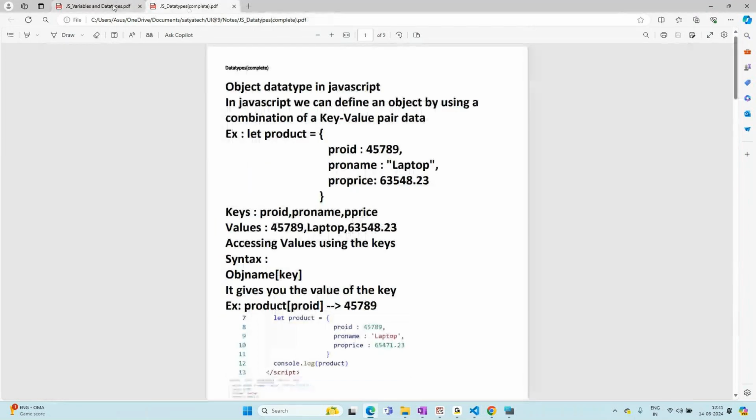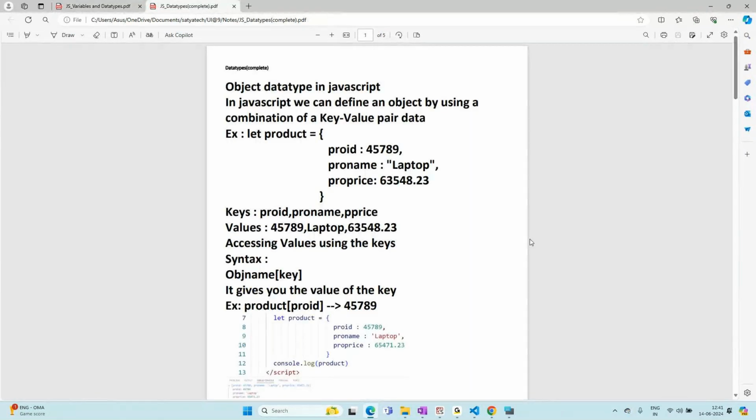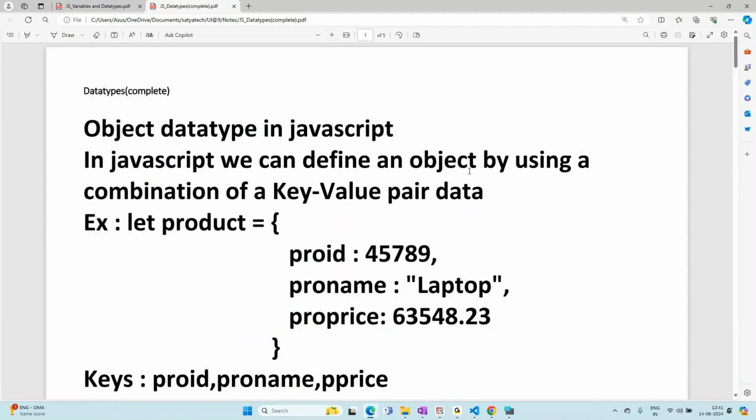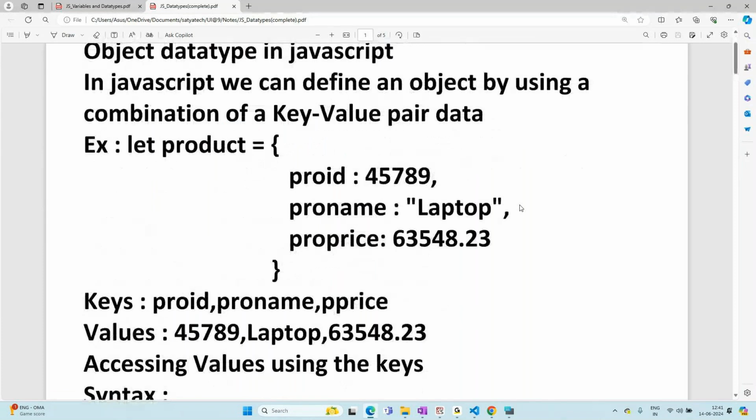Then we will talk about the object. Generally, object means you will have a key value pair. Python people will directly connect to this because they have a dictionary, but for Java people it might be a new one. So here you have a product variable. What is the product variable for me? It is an object.